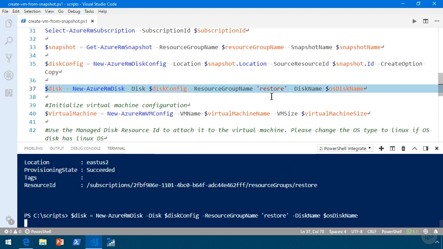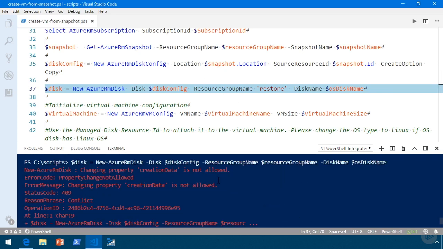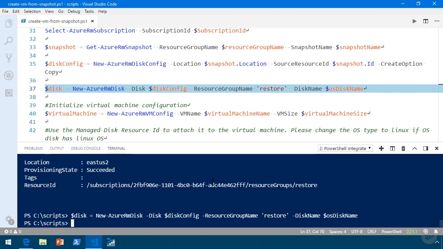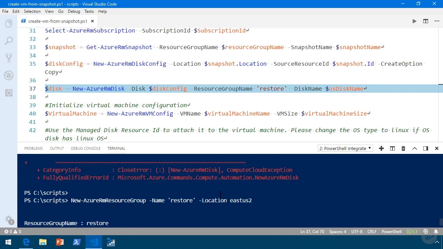Now, in my case, I had to make a change in my line 37 here to specify a new existing resource group name. When I used the LB resource group name, I got an error saying changing property creation data is not allowed. That makes sense because, remember, we created a snapshot off of the Web1 OS disk. All of that is contained in the same resource group, so we wound up having an object conflict. So I'm going to place the new disk in a separate resource group that I created. In fact, here's the code right here. It's very easy in Azure PowerShell.